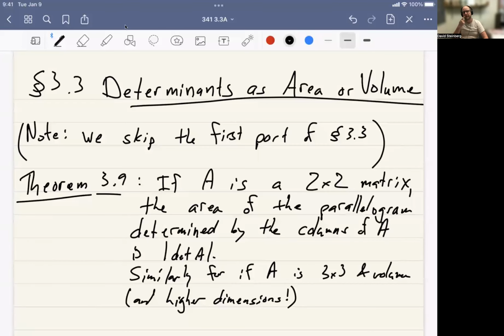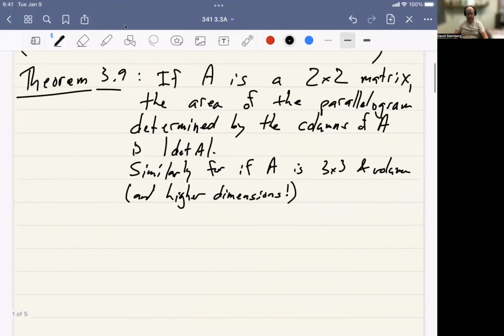Hello all, welcome to the video on section 3.3, determinants as area or volume. A quick note that we skipped the very first part of the section on Cramer's rule, so we'll jump right into theorem 3.9.